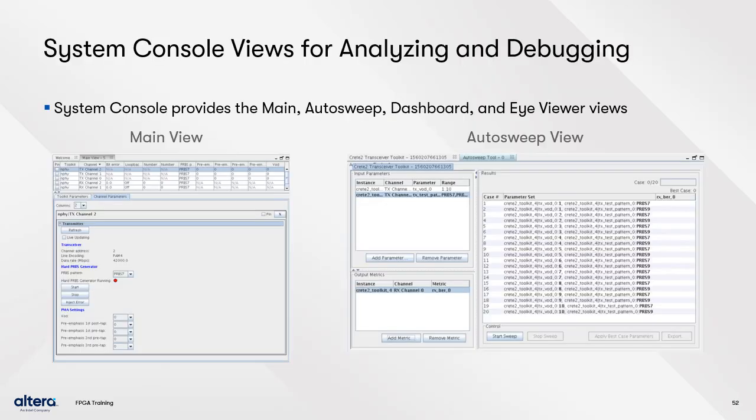The main view in System Console allows you to visualize certain parameter values of the IP that the toolkit targets. These parameter values can be static values from compile time parameterization or dynamic values read from the hardware, like reading from control and status registers, at runtime. The main view GUI controls allow you to control or configure the IP on the hardware. The Auto-Sweep view allows you to sweep over IP parameters to find the best combination and define your own quality metrics for a given Auto-Sweep run.